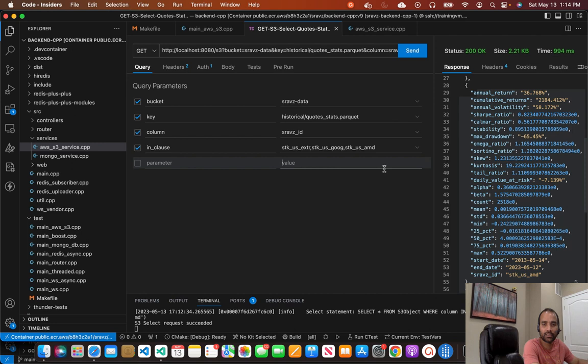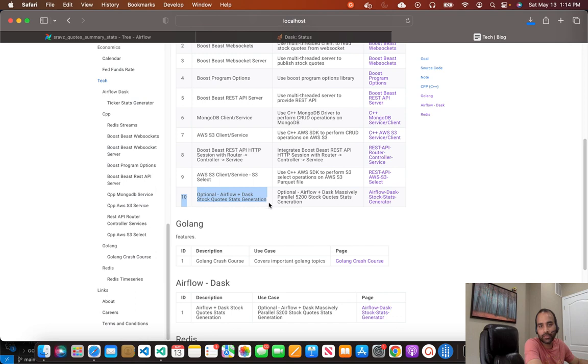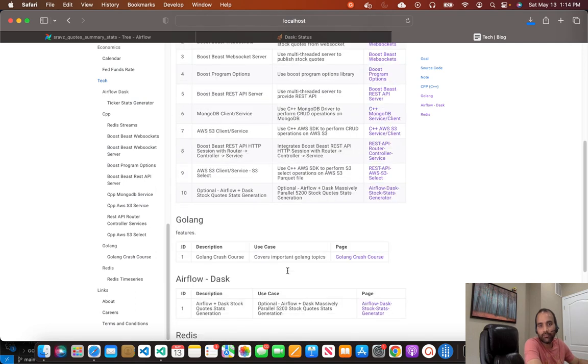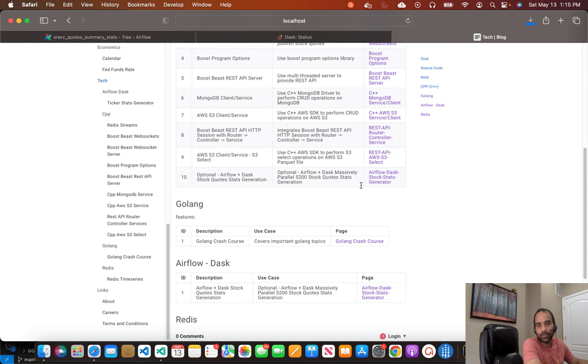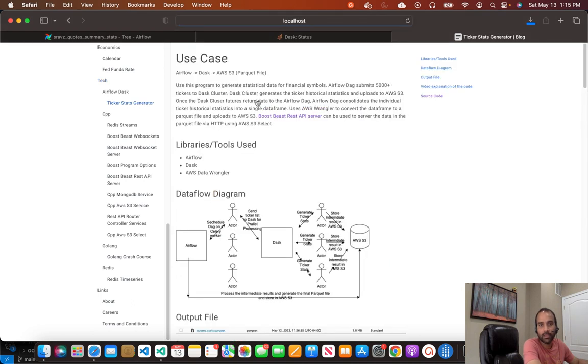In today's session, we'll discuss how we generated this massive 1 MB statistics file of around 5,000 tickers. I'll quickly switch to the browser. I put today's session as optional in the C++ section. If you're interested, you can go through it, or you can skip it if you are just focused on C++. This session is mostly about Airflow and Dask. I have that session here, so this is today's session.